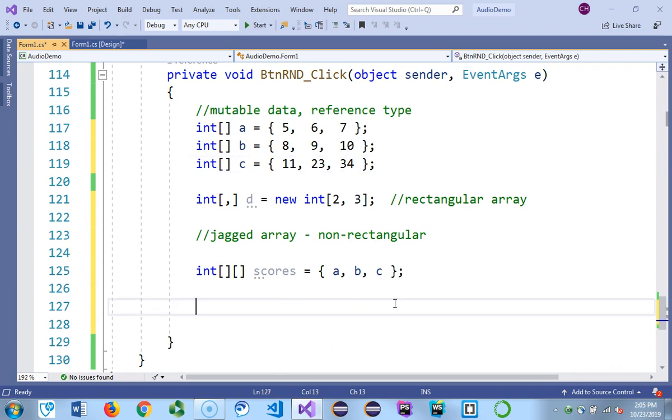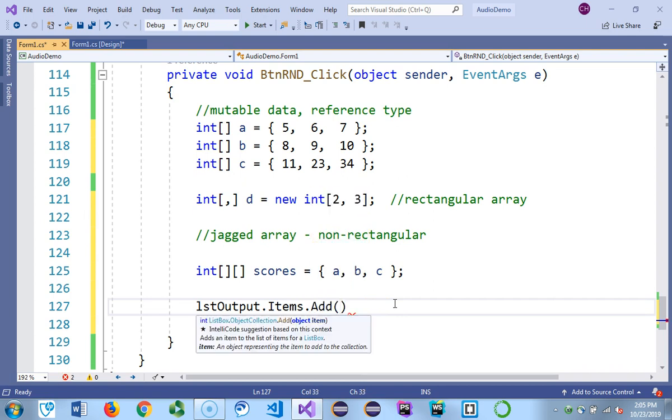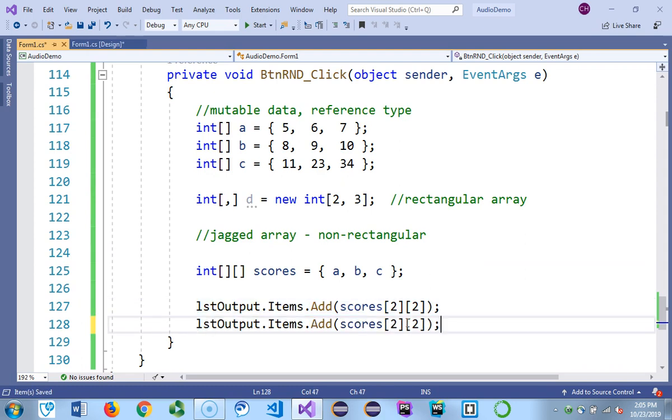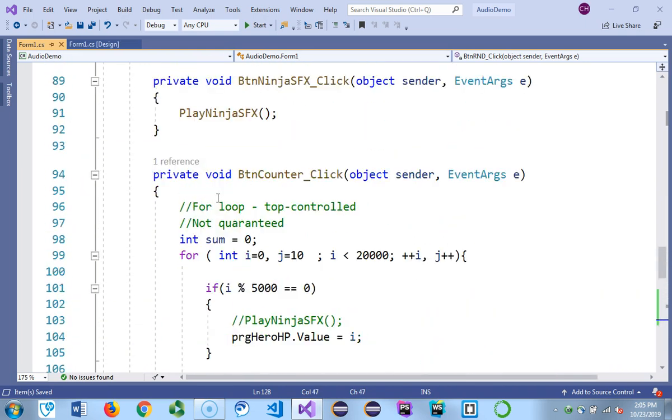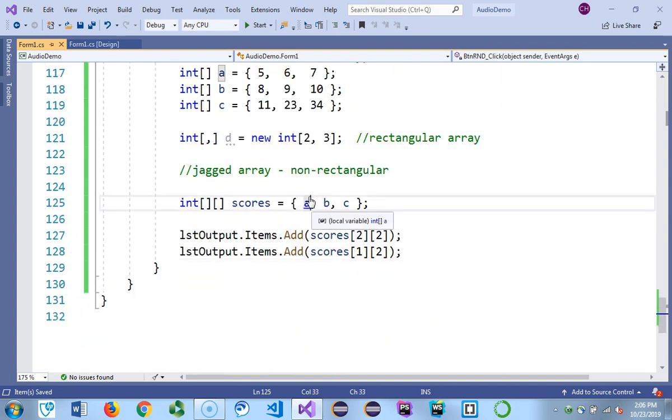Okay, so if you want to print that out to the table here, scores of row 2, column 2, that's going to give you the number 34. Okay, and if you do one more, like row 1, column 2, row 1, column 2 gives me 10. All right, and let me turn these off up here. Yeah, that's fine.